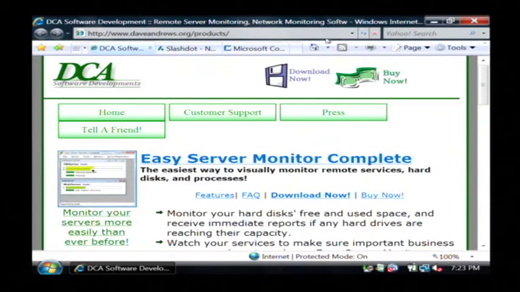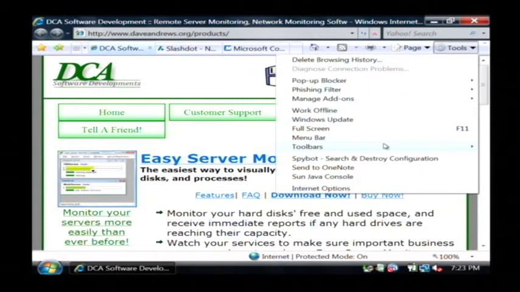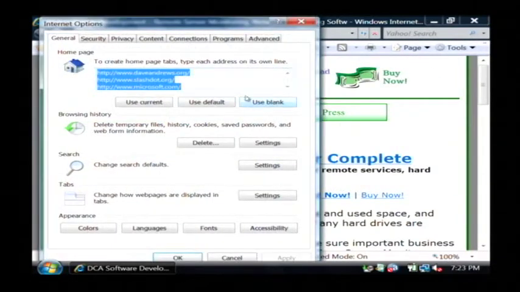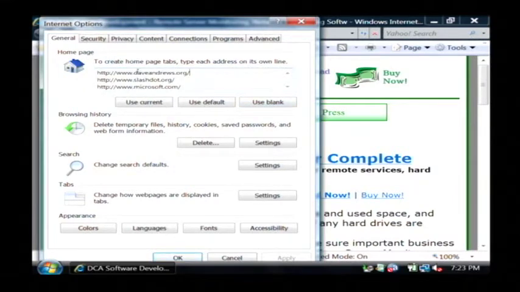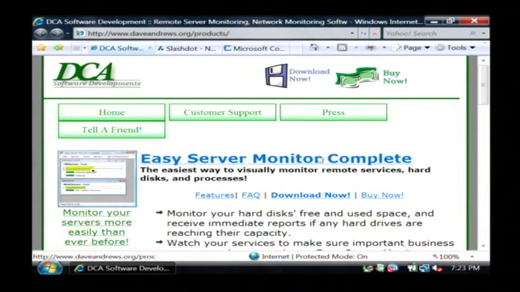To do so, let's just click on Tools and go to Internet Options. And here at the very top under Homepage, I have three home pages that are typed in. To have it only come up with my website when I launch Internet Explorer, I'm going to erase these other two, and that way it'll only show my website as the homepage. Just click Apply. Or if you wanted to actually type in some other ones that you wanted to launch, you could type them in and click OK.